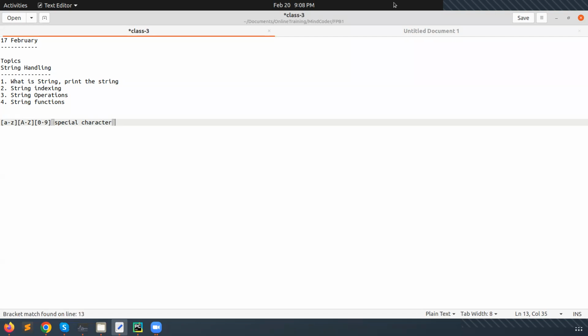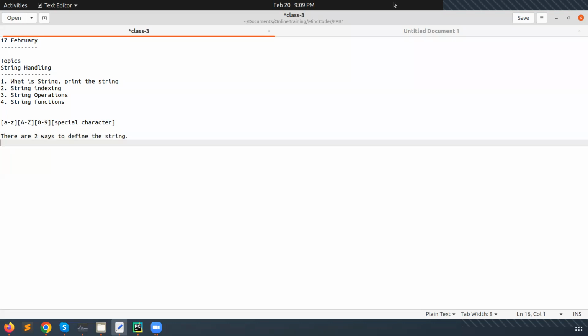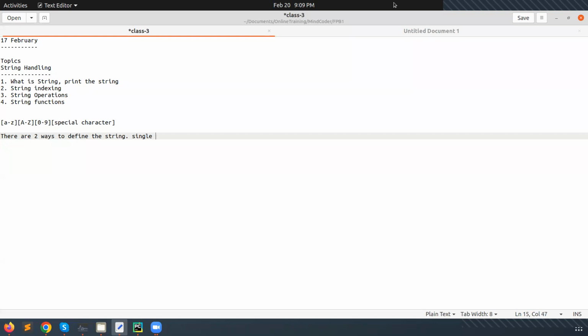But when we are defining the string, we always remember there are two ways to define the string. There are two ways we define. There are two ways to define the string. We can use single quote and double quote. With the help of these two options, we basically create a string.